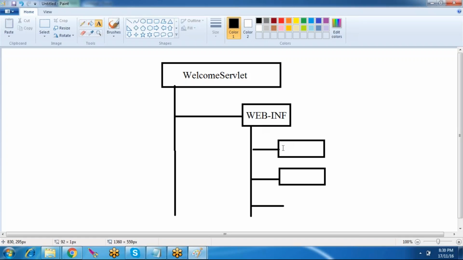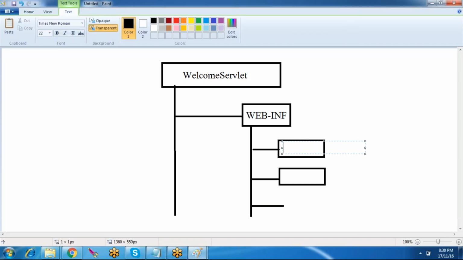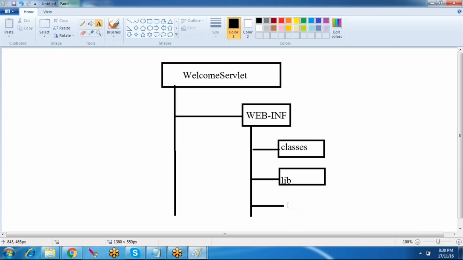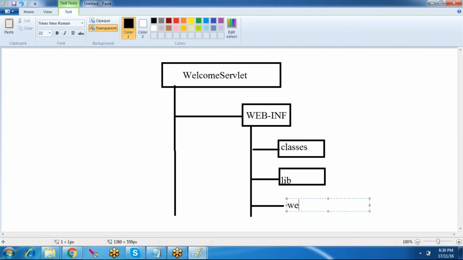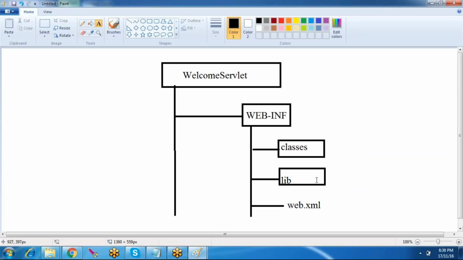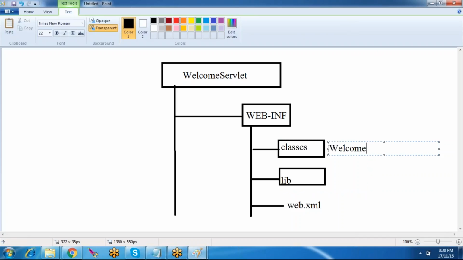So what's the first thing here? It will be classes in small letters, lib will be there. Okay, and the last thing will be the web.xml. So in the classes, what do we have to keep? A servlet class. Welcome servlet class, the .class files must be kept. So this is mandatory. You have to check where you have placed what.